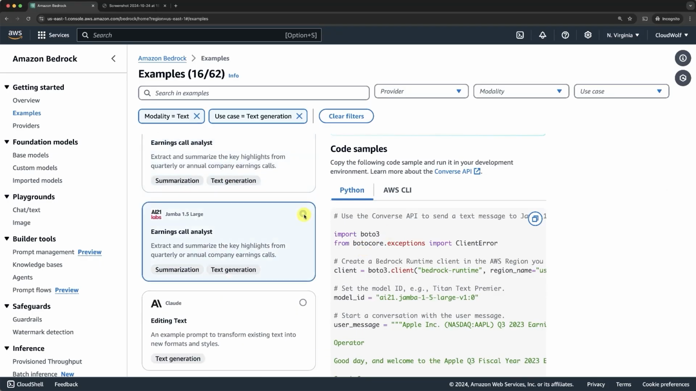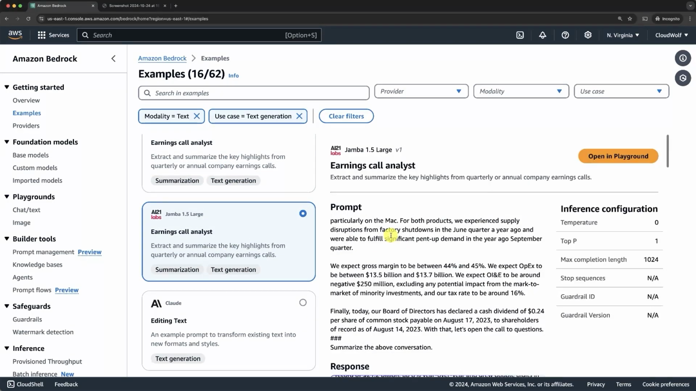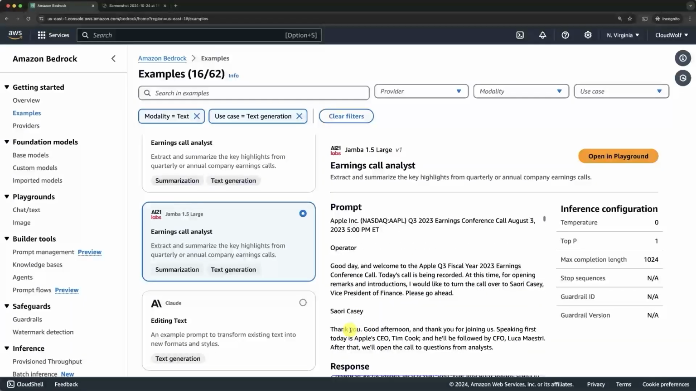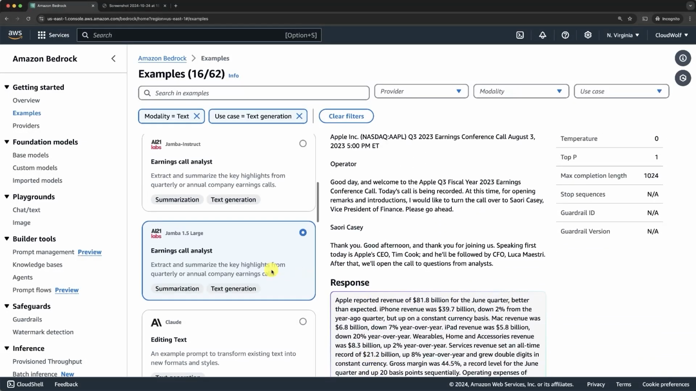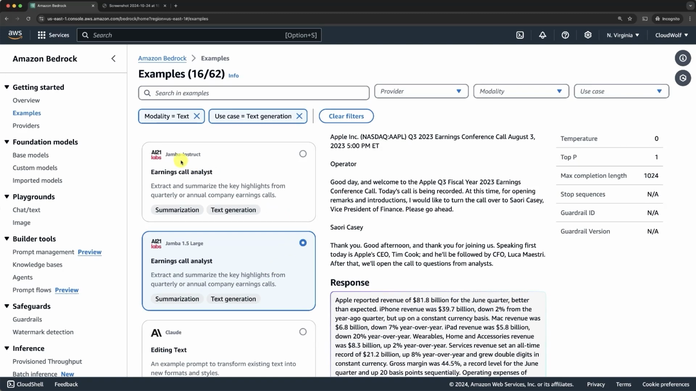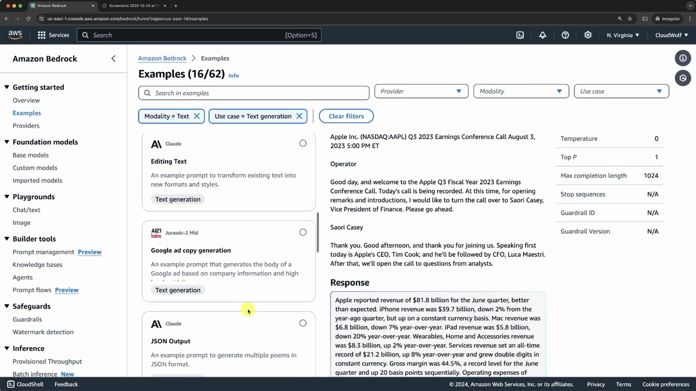Then same with a call analyst. So here it's going to be the same, right? With a call provided and then the key highlights in the response. So actually this is exactly the same thing, only the foundation model is different. You see here it's Jamba Instruct and here Jamba 1.5 Large. Okay, so we already saw that.